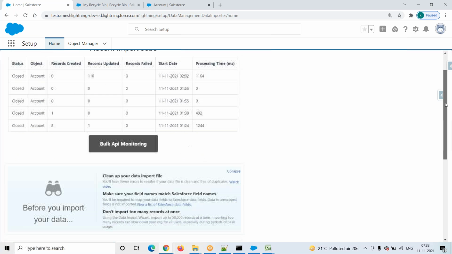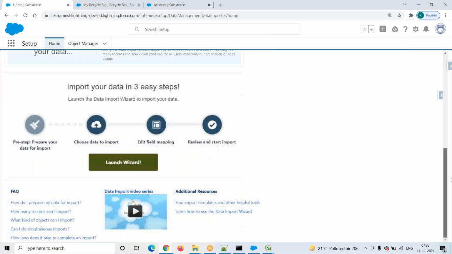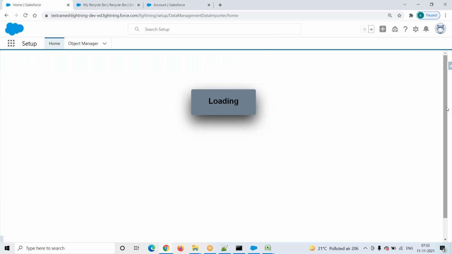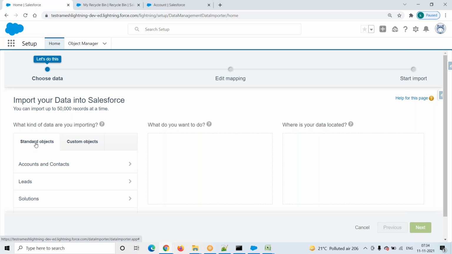Okay, but with the import wizard, not all objects will work. See here, only some standard objects: account, contact, lead, solution, but all custom objects will work. Okay, generally no one uses import wizard. They will use either data loader or workbench. Maximum they will use data loader.